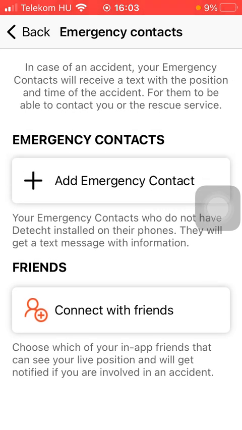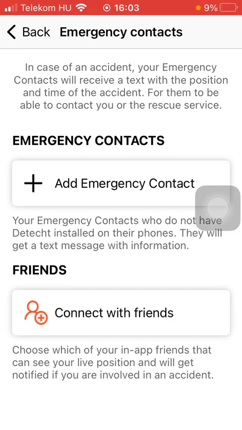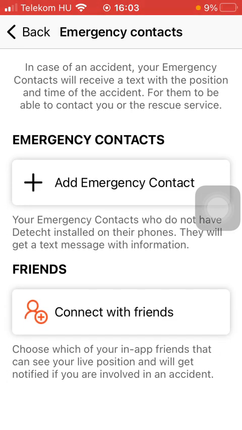As you go back, you can also connect with your friends, so they will get notified if you are involved in an accident. So here you are going to find their contacts at this section.